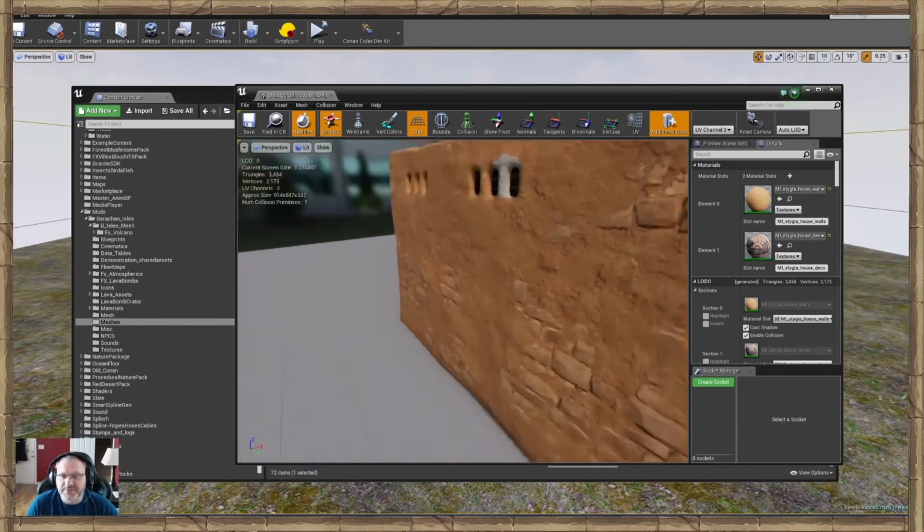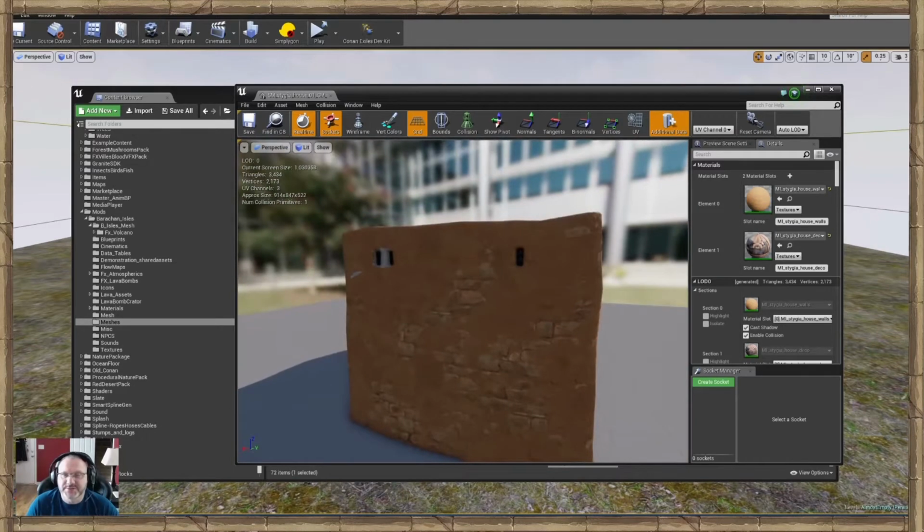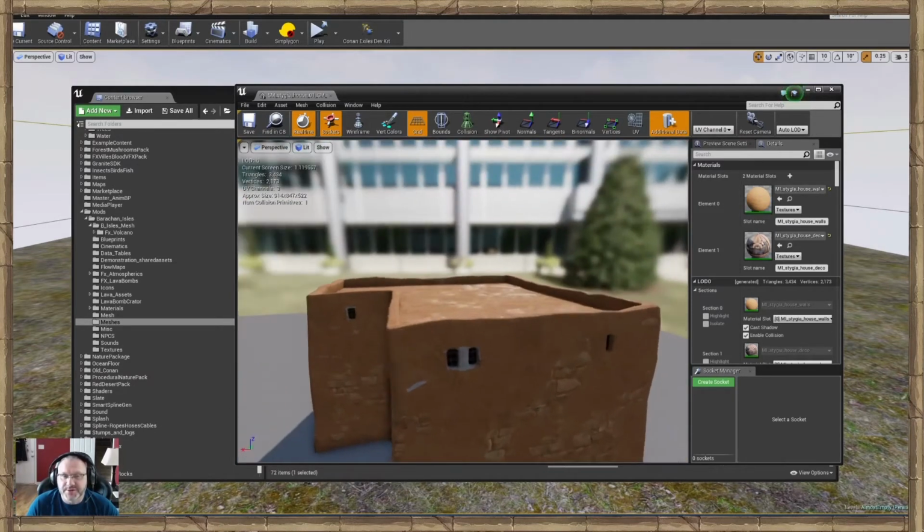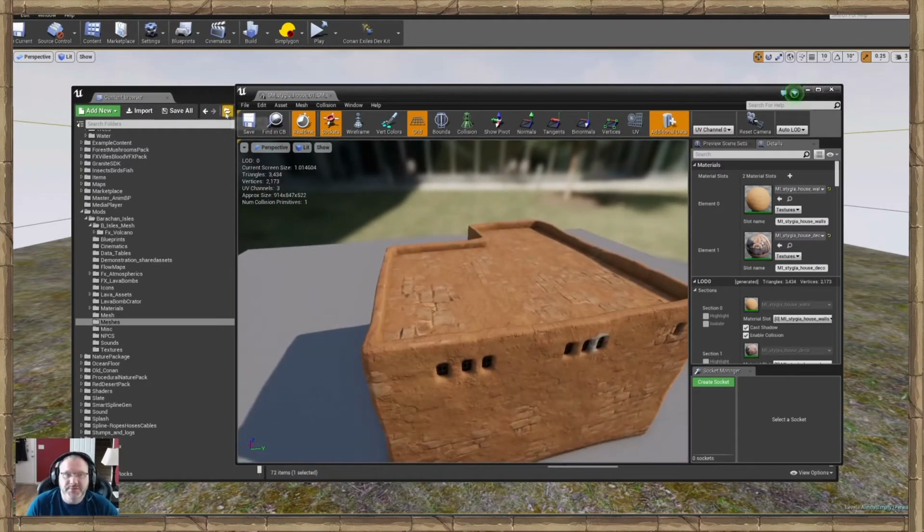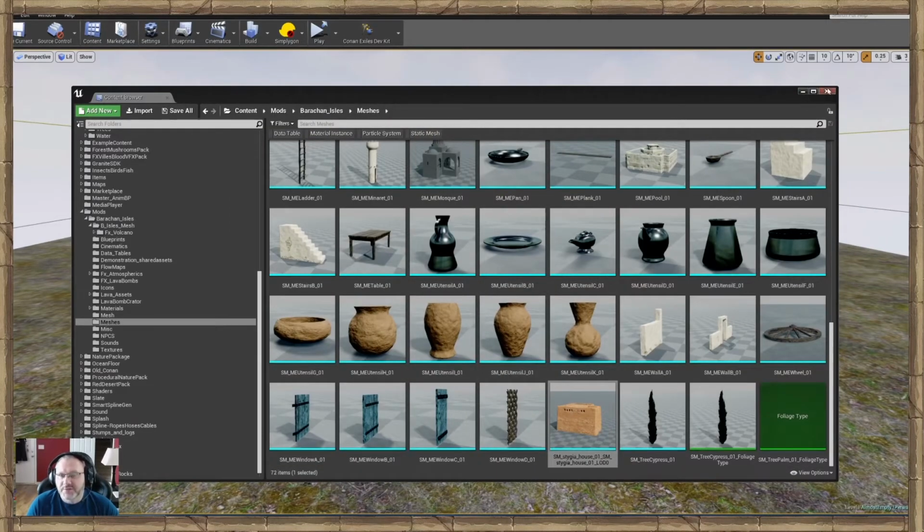And now the model's got its textures, it's got its materials assigned, so it's good to go. And that's all you need to do. Okay? Pretty easy, not too complicated.